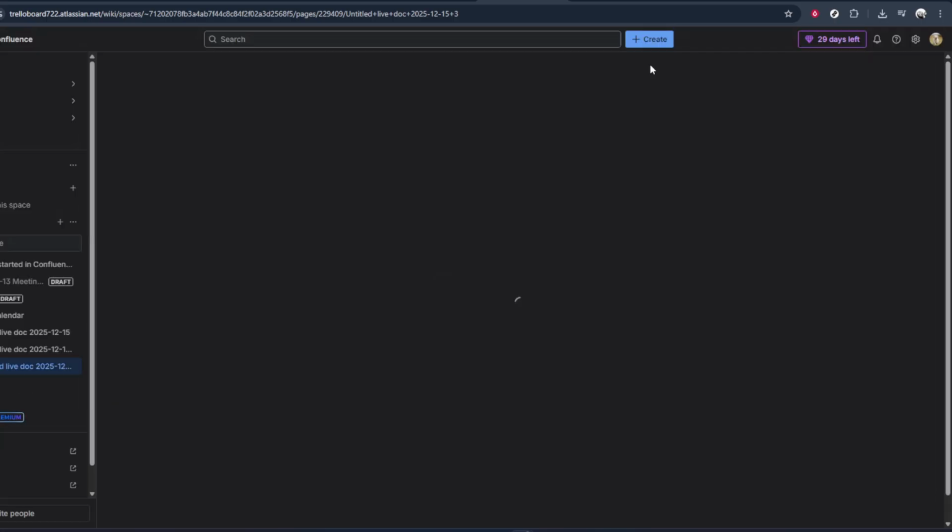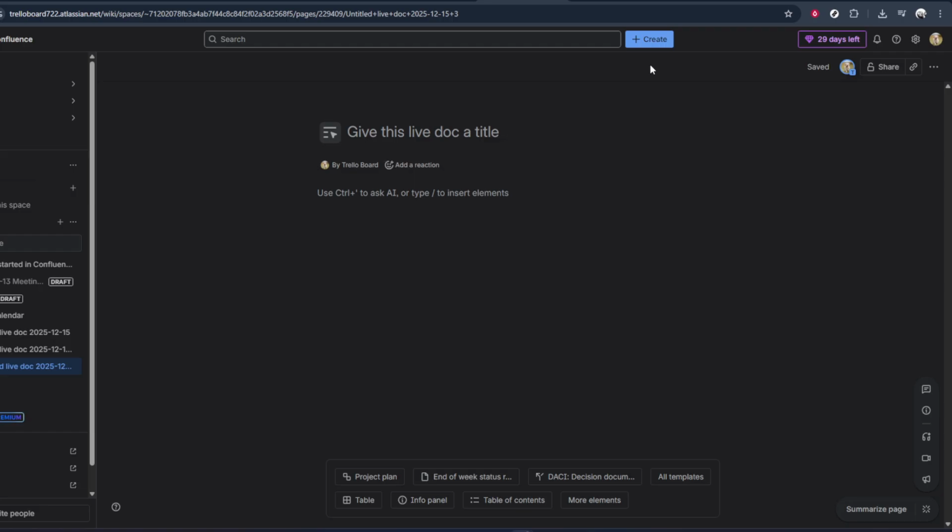When you do, Confluence will open a menu or a new panel that shows you different types of content you can start from. This is where you might normally choose a blank page or a template. Within that list, look for the option labeled Live Doc. Depending on your setup or theme, it may appear alongside other document types or templates, so take a moment to scroll if you don't see it immediately.